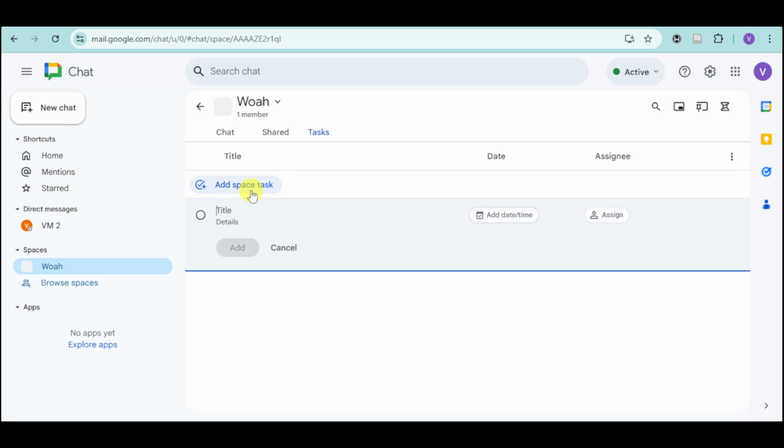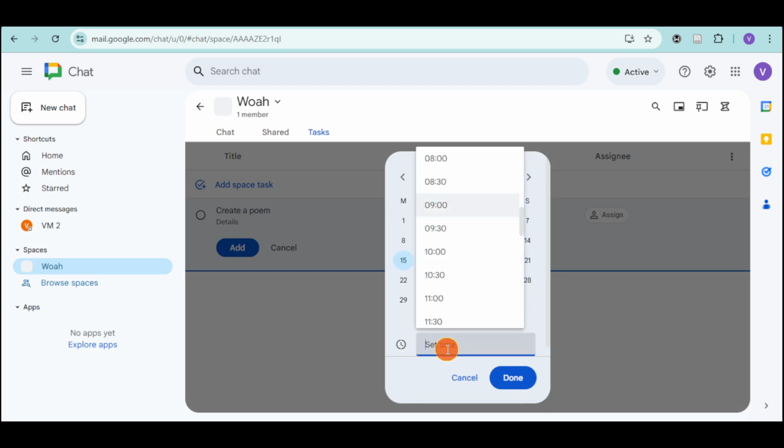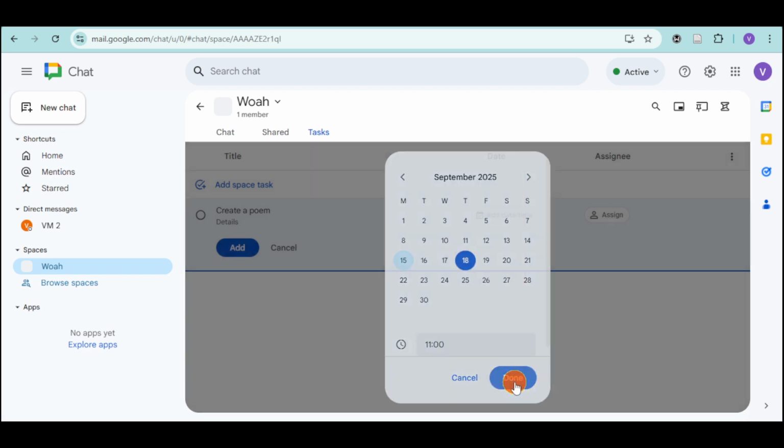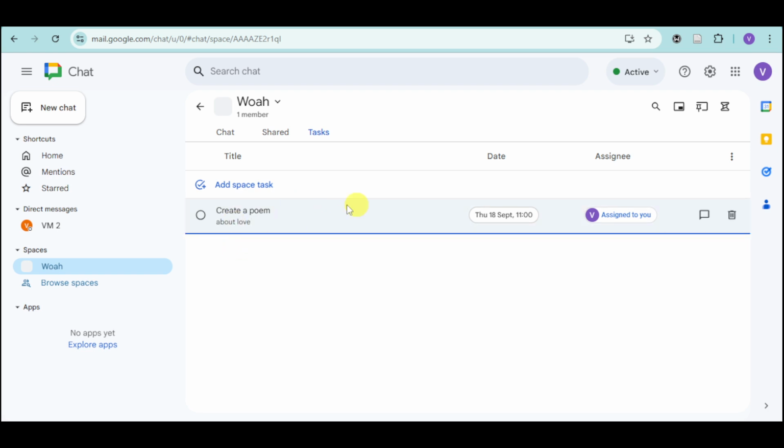Let's input right here the title. Let's input create a poem. Then from in there you can add date or time for the due date. Let's add a due date for September 18 at a particular time and click on done. And you can also assign someone for this task. Add some details. After that, click on this add option, and as you can see, this task has been added.